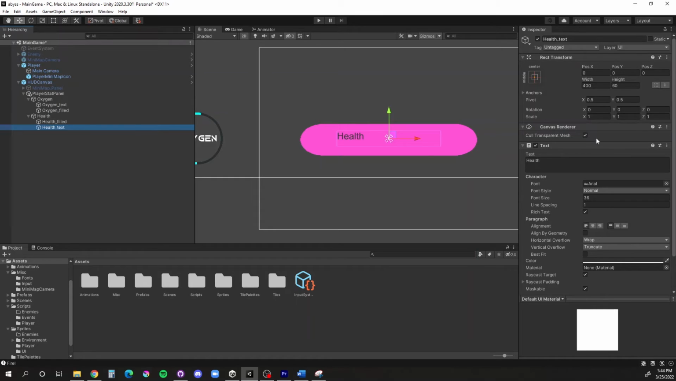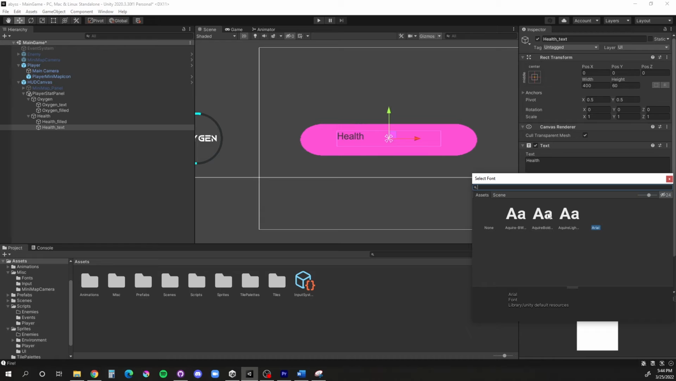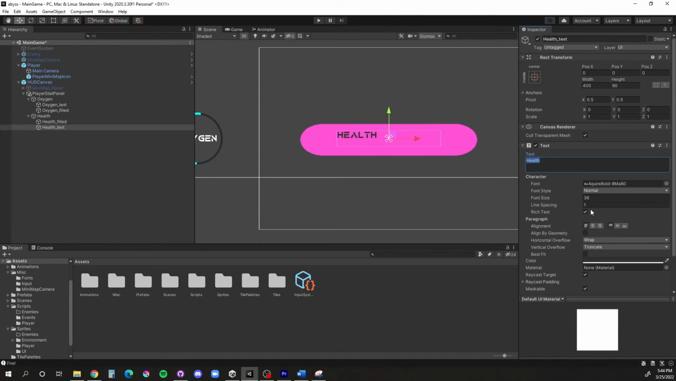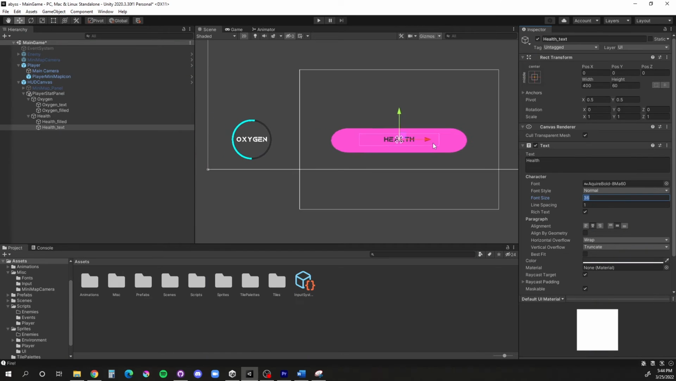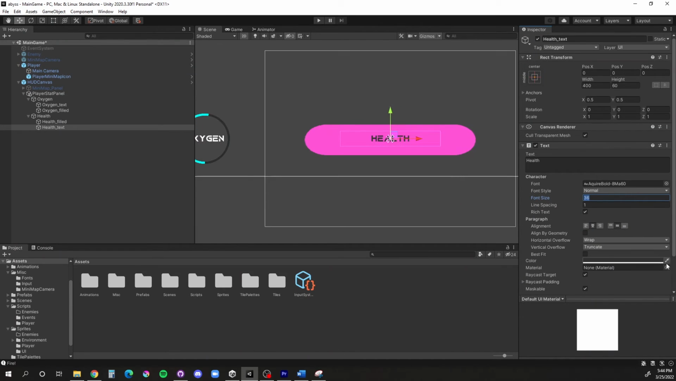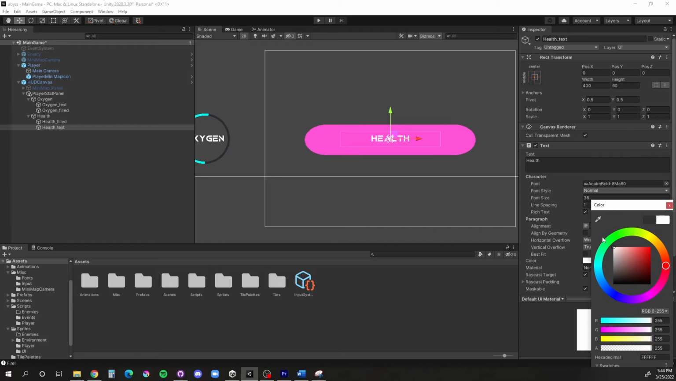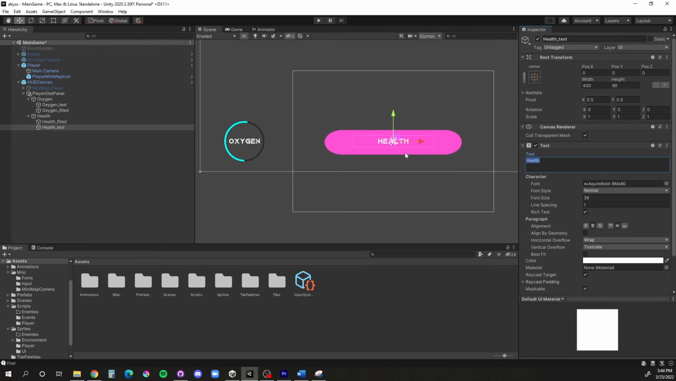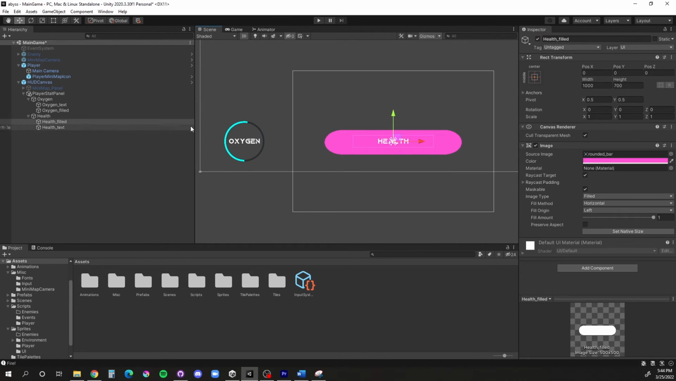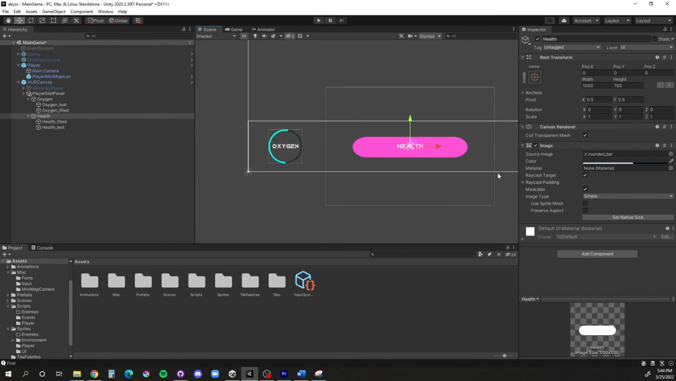So now for our text, our health, we want to actually change it to the same font as our oxygen tank, so everything's matching. I'm going to make sure it's the same size. I'm going to kind of center it, make it visually appealing. And just like our oxygen text, I want to make that white, just so it stands out. And let's see how it looks with it filled and with it empty. Just make sure the text looks good. And I think that looks good. You can see the health both on the pink and the gray.